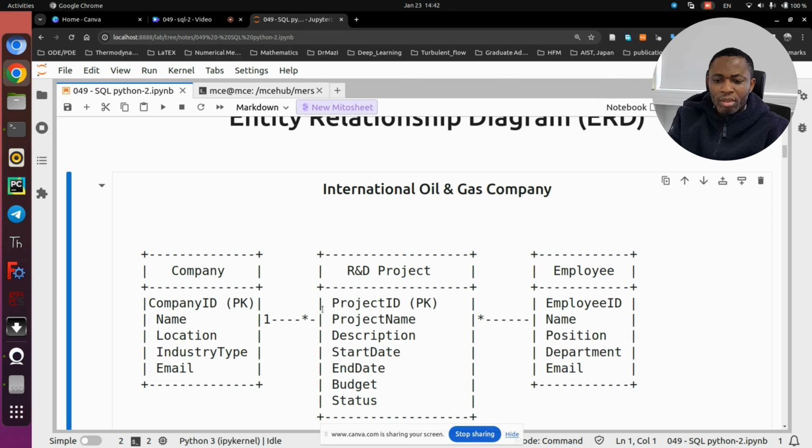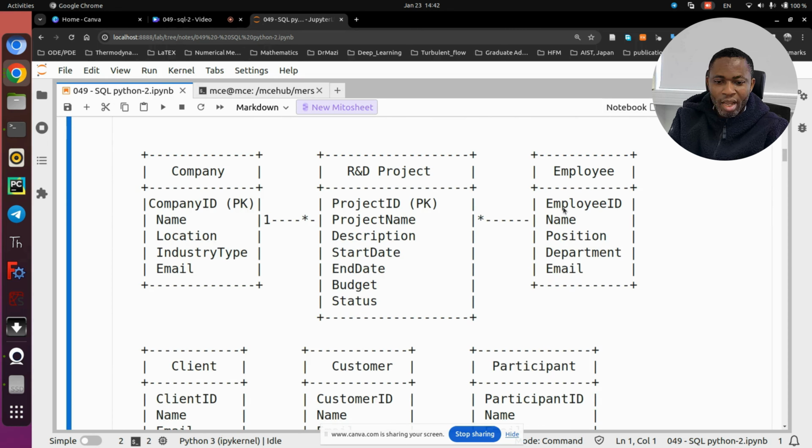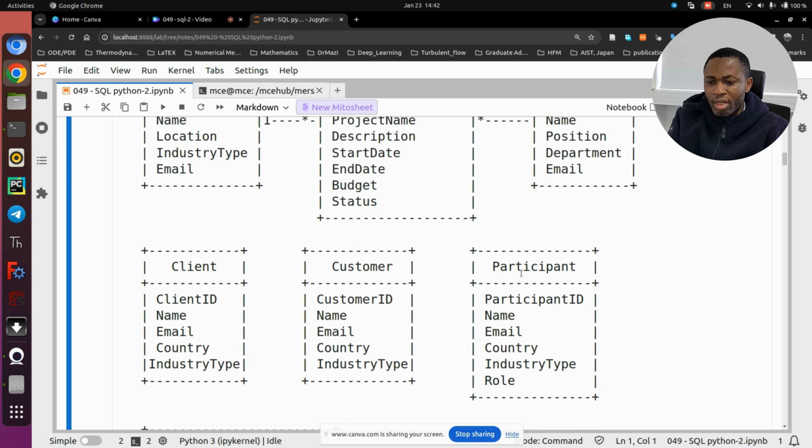Likewise, I have an R&D project that the company engages in. Here I have project ID, project name, description, end date, start date, budget, and status. I have employee. All of these have primary keys. Here the company ID is the primary key for company, and project ID is the primary key for project. Likewise, the employee ID is the primary key. Then I also have the client with client ID, name, email, country, and industry type. Customer with customer ID, name, email, country, and industry type. Participant, likewise, with participant ID, name, email, country, industry type, and the role.